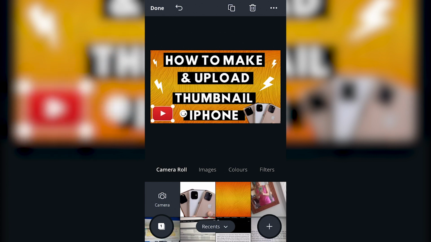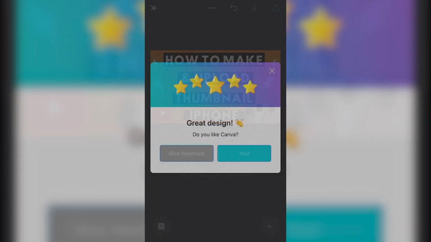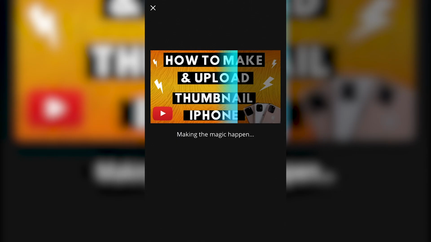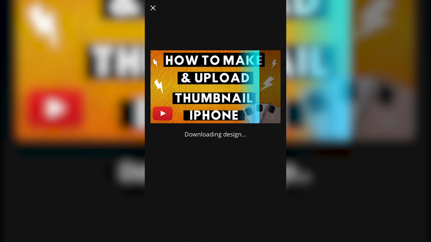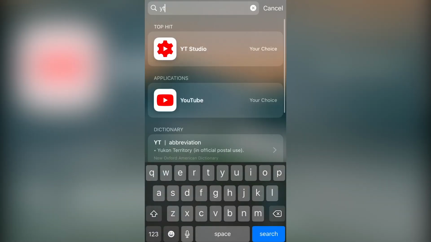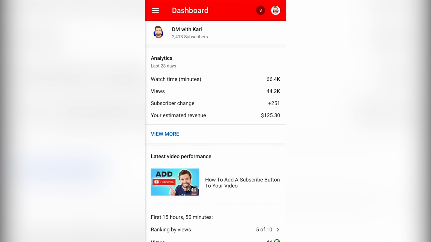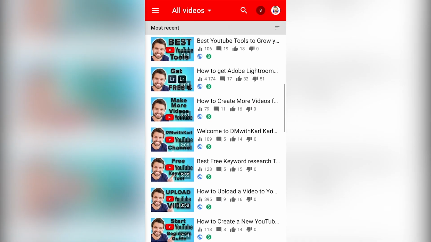So once you're happy, click on the top right hand side, which is the download button, and download your custom thumbnail to your phone. Once you've finished saving your custom thumbnail, we're going to head into YouTube Studio. So this is the creators app on your phone. If you don't have this, you can download the YouTube Studio app from your App Store and head into your YouTube Studio app, and we're going to head into our videos. So click on the top left and click on the videos tab. It's going to give a list of your videos on your channel. Find the video that you want to upload your thumbnail to.